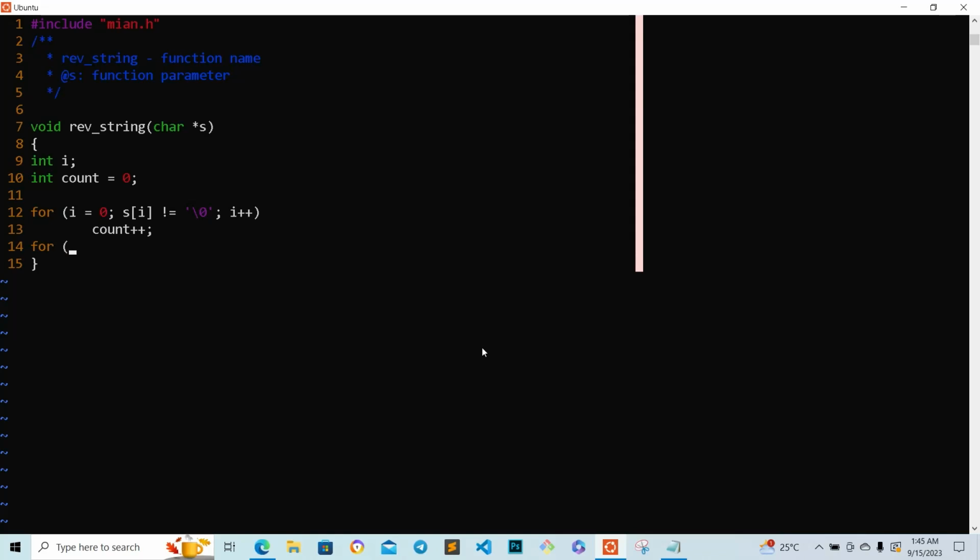And we're going to say for i is equal to 0 and i is less than count. Just follow me. It's less than count divided by 2. And then i plus plus.